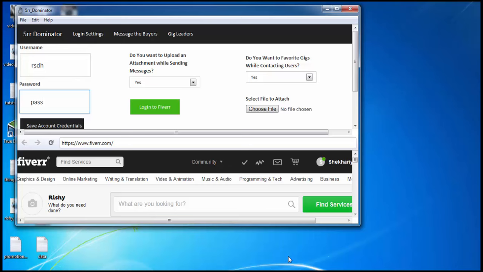Now let us quickly look into each of the settings within the 3 tabs. The first tab is the login settings. This is where you will globally set all the settings for using the software. You can enter your username and password of Fiverr and save the account credentials so that you don't have to re-enter it again and again next time when you open the software. Once you have entered a username and password and click the login to Fiverr button, you will be automatically logged into the Fiverr marketplace. As you can see, I've already logged into the Fiverr marketplace.